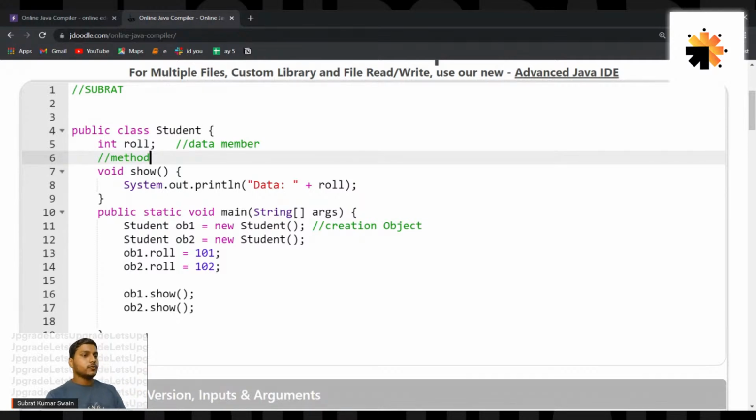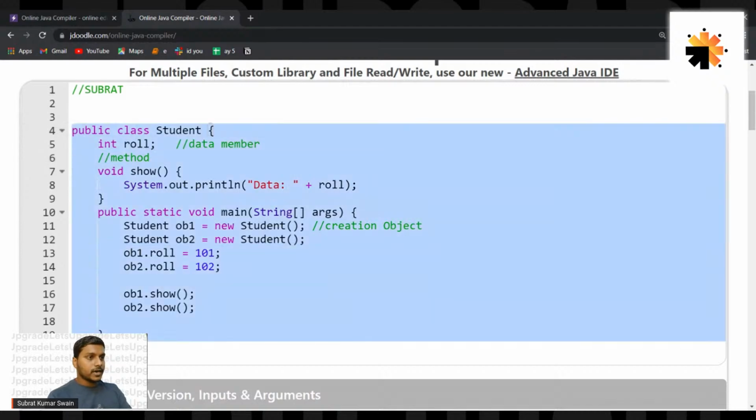Next thing, let's go to the next part. What is the next part, guys? Let's go to the next part. I hope everyone understood this.